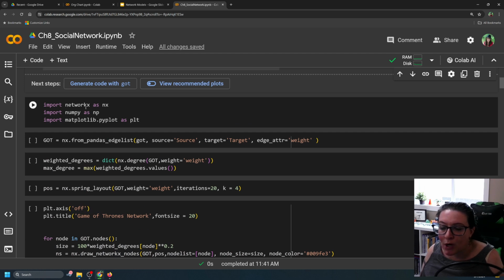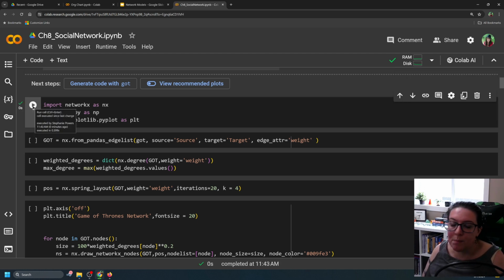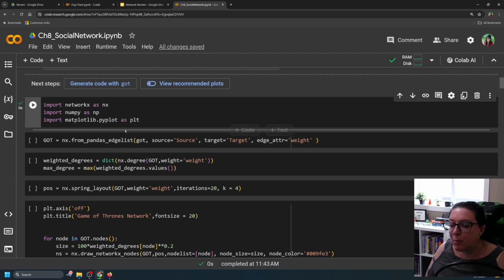So we're going to use networkx as nx, and then we need NumPy as np and matplotlib.pyplot as plt. So we're going to be manipulating our data, which is what NumPy is for. NetworkX creates the actual graph, and matplotlib is needed to actually plot it.